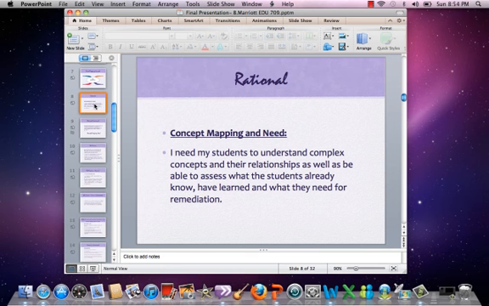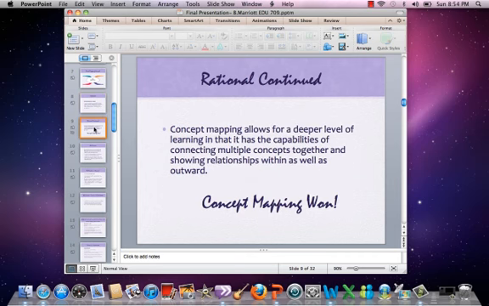My rationale? Well, concept mapping and need. I needed my students to understand complex concepts and their relationships, as well as be able to assess what the students already know, have learned, and what they need for remediation purposes. Concept mapping allows for a deeper level of learning, in that it has the capabilities of connecting multiple concepts together and showing relationships within as well as outward. Concept mapping won.